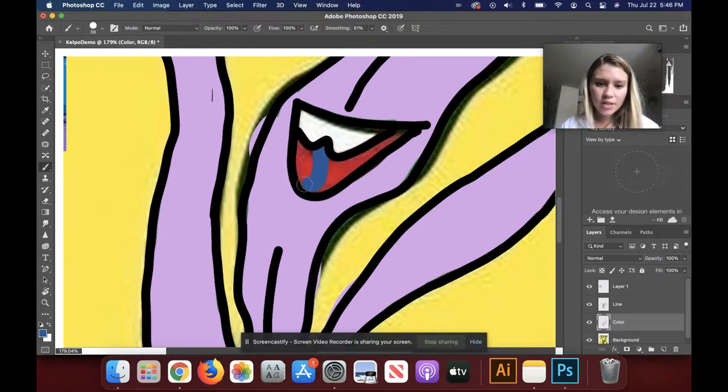So I changed the color, and then I'm going in and then filling in the mouth.